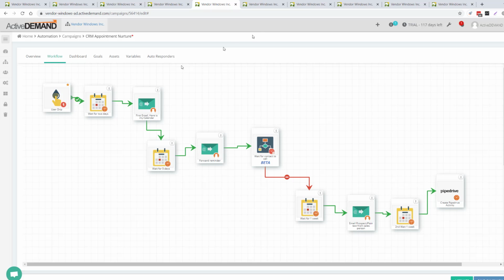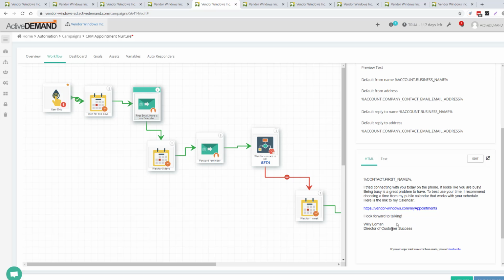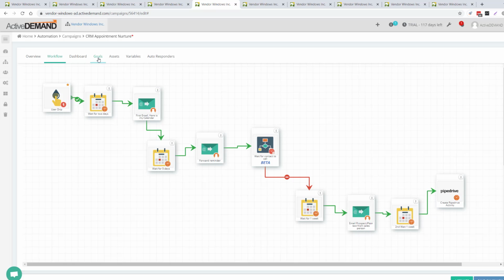So if we look at this example, user drip, the intent is to try to get somebody to book an appointment with the sales rep. So we add them to the user drip. It waits 2 days. We send them an email saying, hey, can you pick a time on my appointment scheduler that's right for you. Then that email is sent immediately. We go to a wait state, and really we're trying to get them to book a meeting.